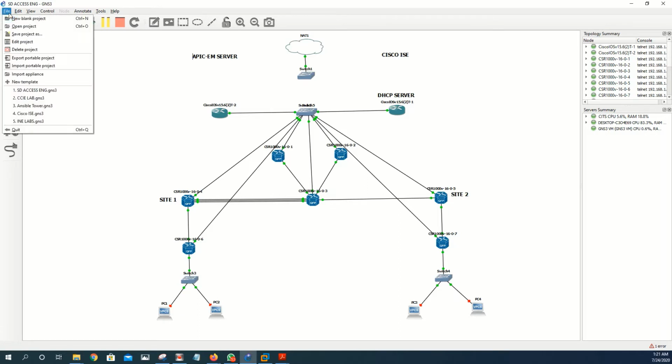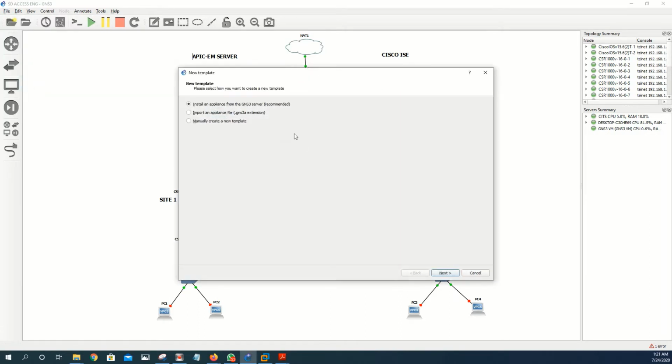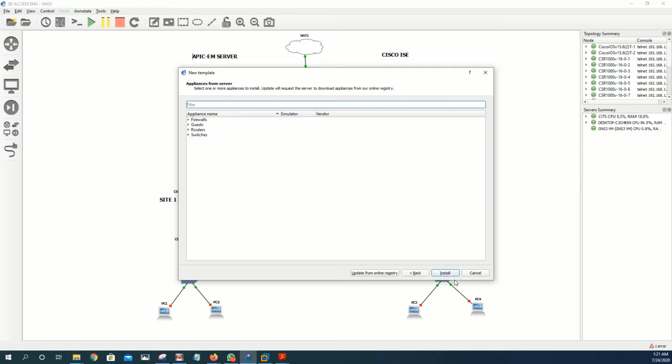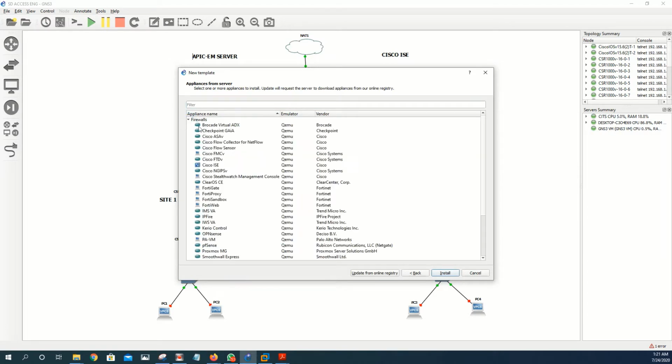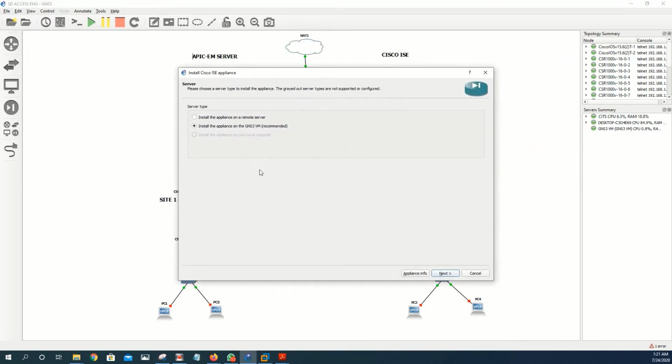So you start at File, New Template. I will leave it at install, but if you have the file on your desktop or your laptop, you can select Import the Appliance. So let's go ahead and select Next. And then here I will go to Firewall, Cisco ISE, and install. If you are using the GNS3 VM, you can select the default, but I'm using a remote server. So I will select install appliance on a remote server and then select Next. I will select Next again.